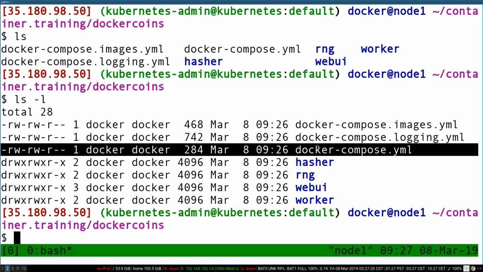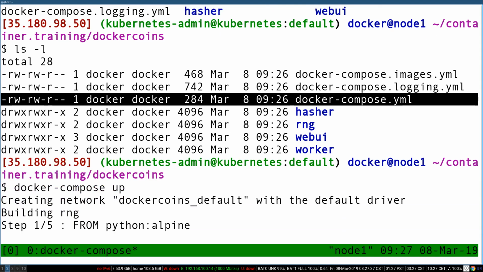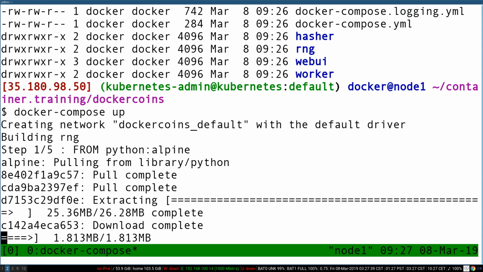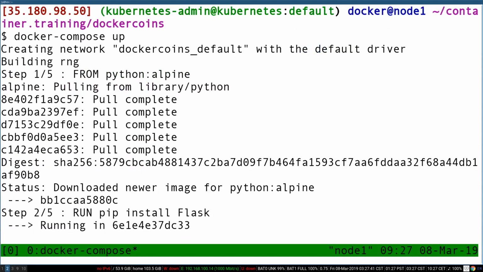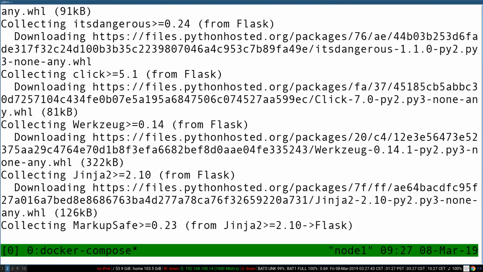So in that case, docker-compose.yaml means I can run one specific command, docker-compose up. When I do that, it's going to parse that file and build and run containers. So I'm going to do that, because it's going to take a couple of minutes to prepare everything. And while it does that, I'm going to explain what's in this YAML file.